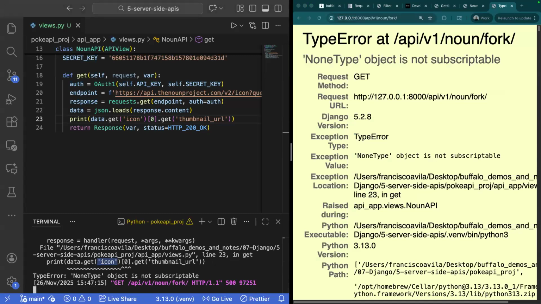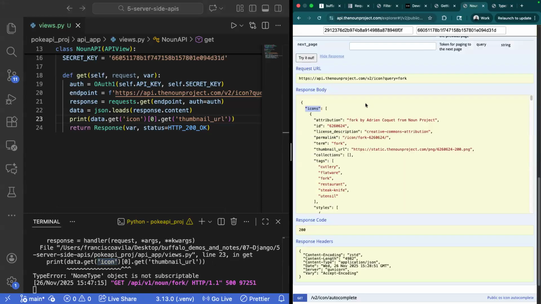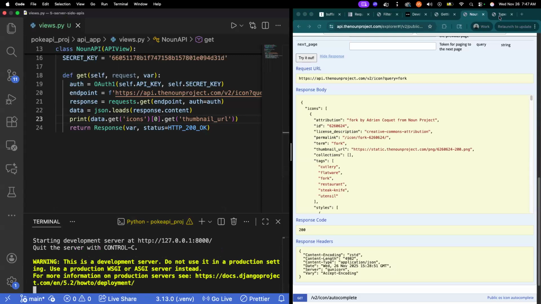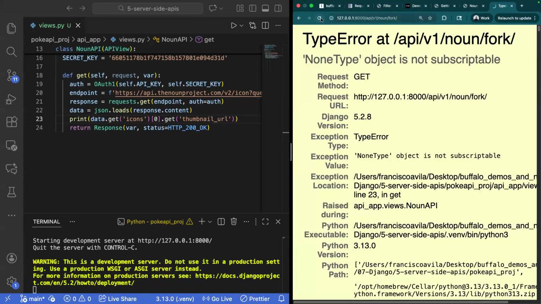All right, and I see a hand up. Was that Arnold? I think it's supposed to be icons. Oh, let's check it out. Yeah, it is icons. Nice. All right, so we made a little quick error there. And by we, I mean me.